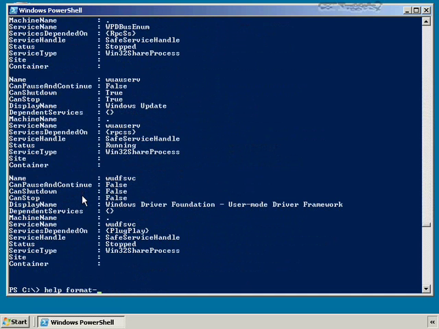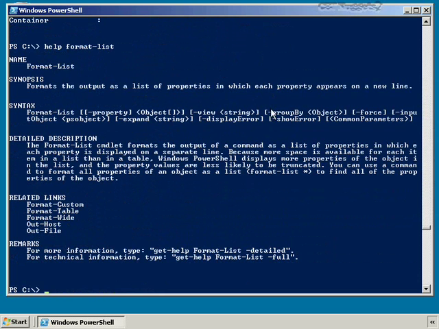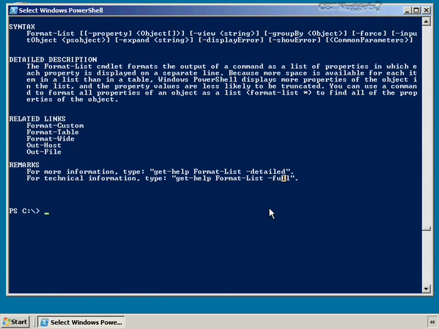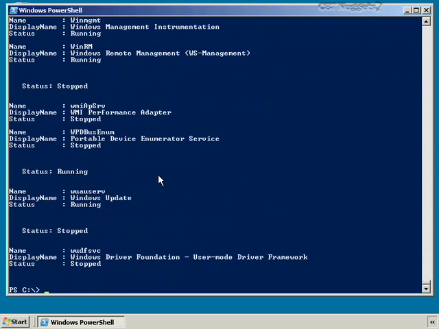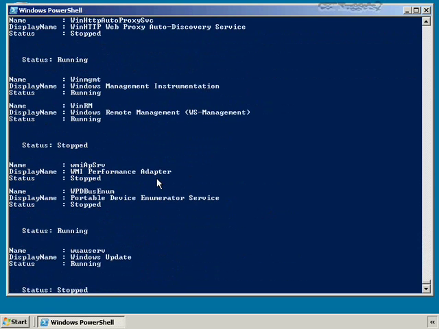Let's go back to the help. And it's this group by. So let's try this. Let's ask for all the services. Let's format them in a list. Oh, we could just use an alias, FL here. Let's specify the properties that we want to see. We want to see the name and the display name and the status. And we want to group them by the status property. Not exactly what I expected.